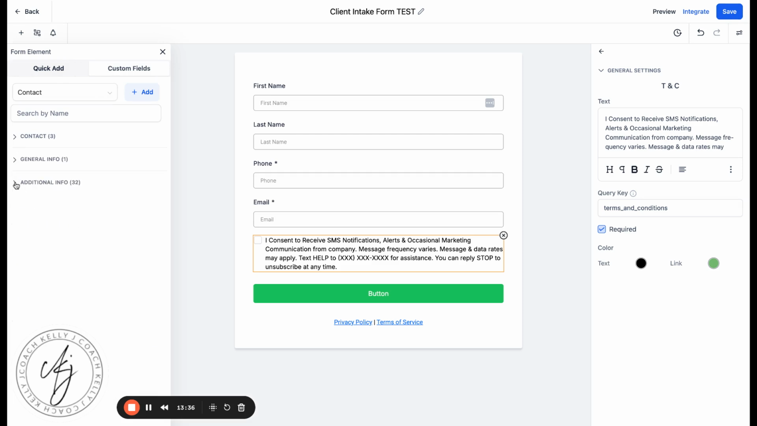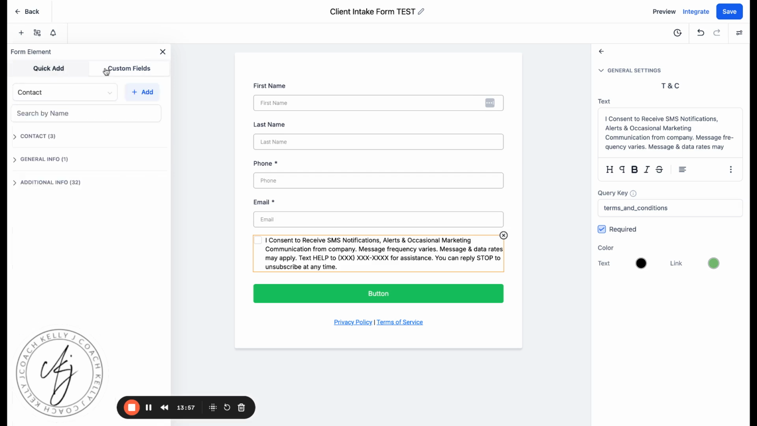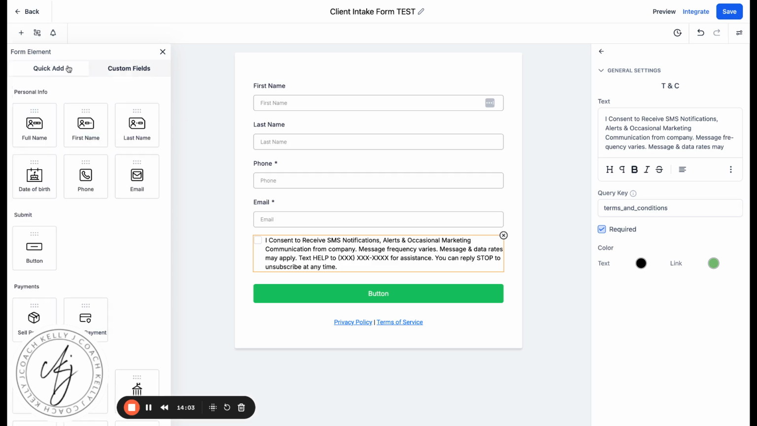So for example, I don't know if that question I just typed is saved or not, but what did I ask? Have you ever worked with a coach before? No, it didn't save it. So you could find that question again. We were in the quick adds area, but you can click custom fields and search that question and it'll pop up, and you can just drag and drop that question. So you don't have to create the same question twice, it saves.